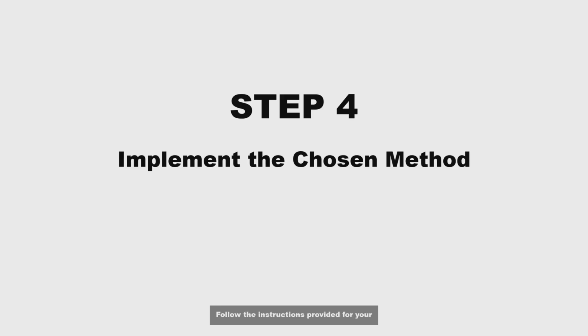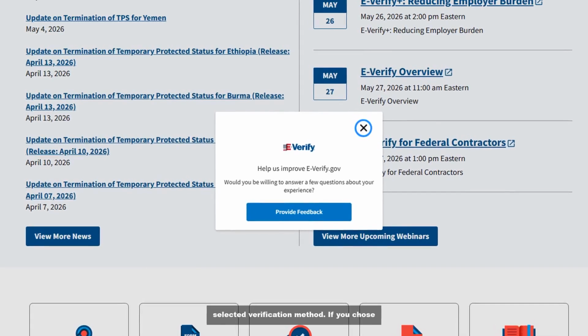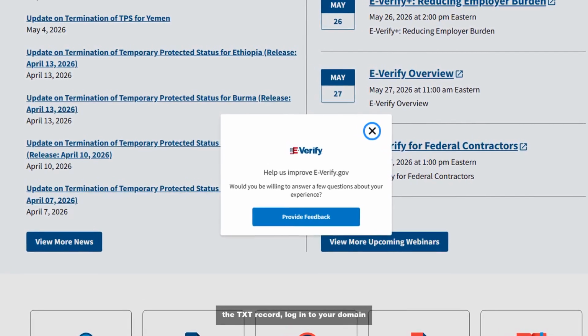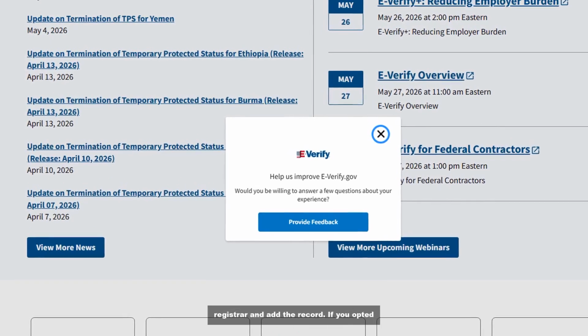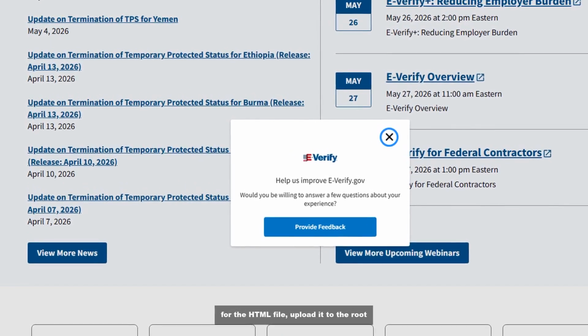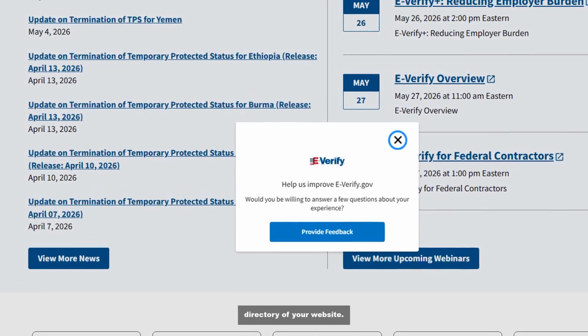Step 4. Implement the chosen method. Follow the instructions provided for your selected verification method. If you chose the TXT record, log into your domain registrar and add the record. If you opted for the HTML file, upload it to the root directory of your website.